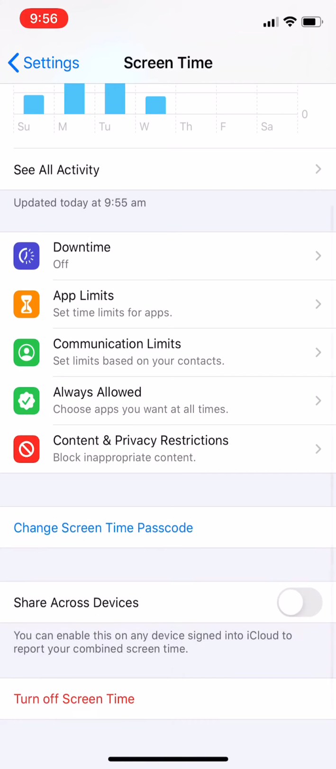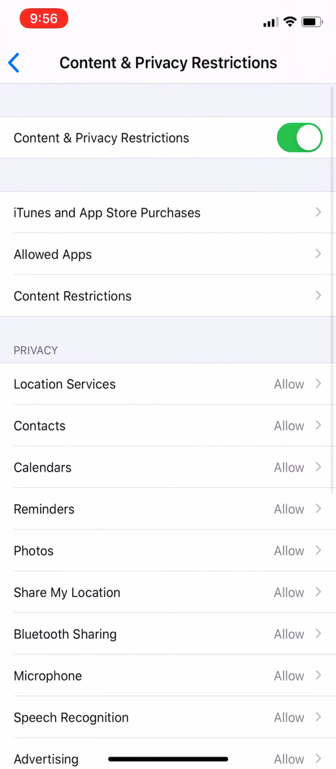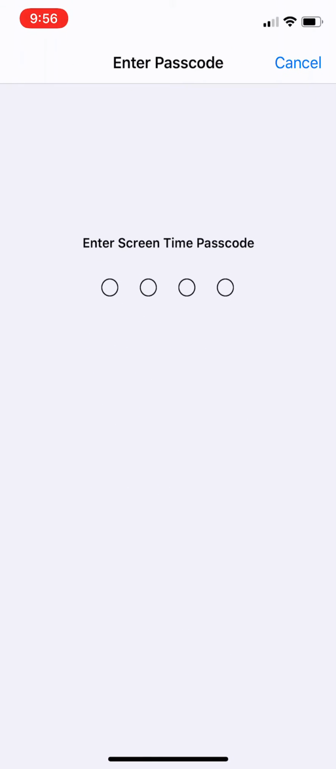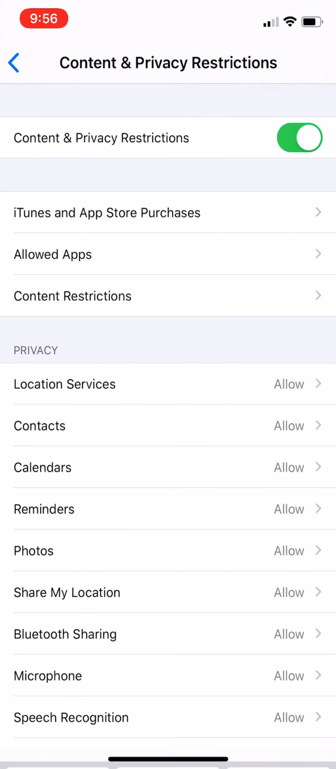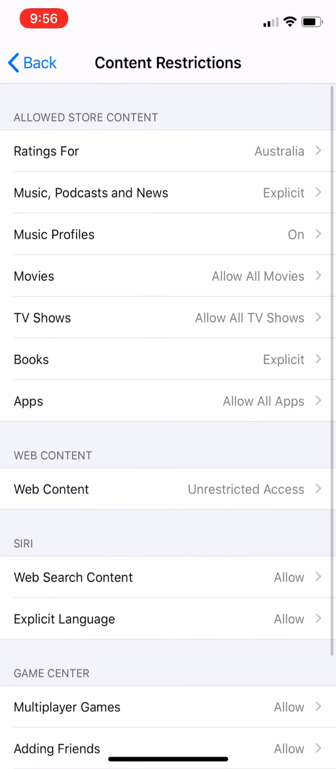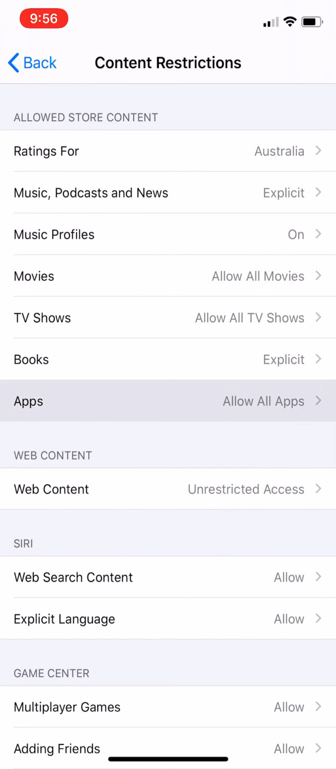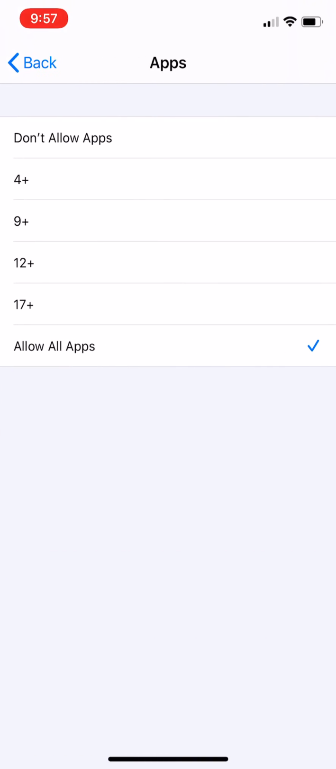Once you've done that, you can go to content and privacy restrictions. And again, there's lots of things that you can change for your child, but today, let's just look at content restrictions. So you have to put in that passcode that you just created. And then click on apps and change it to 9+. All of the social media apps need to be 12+ to use it.